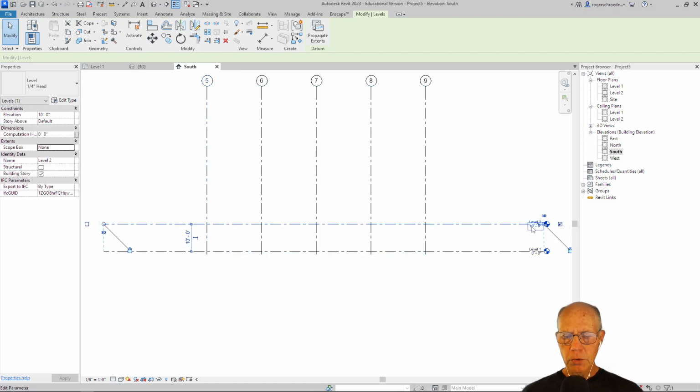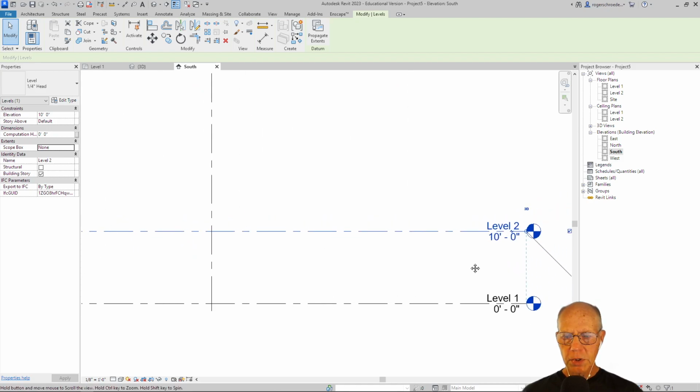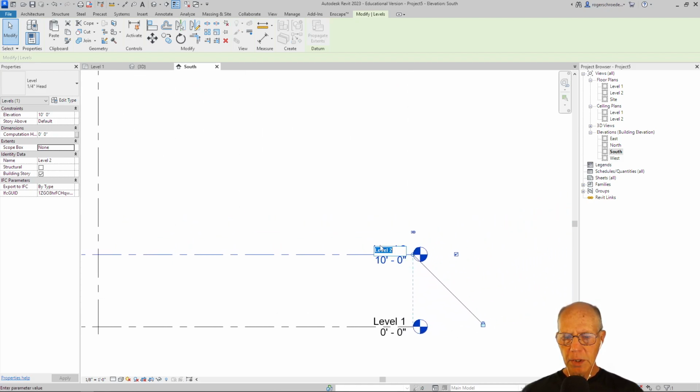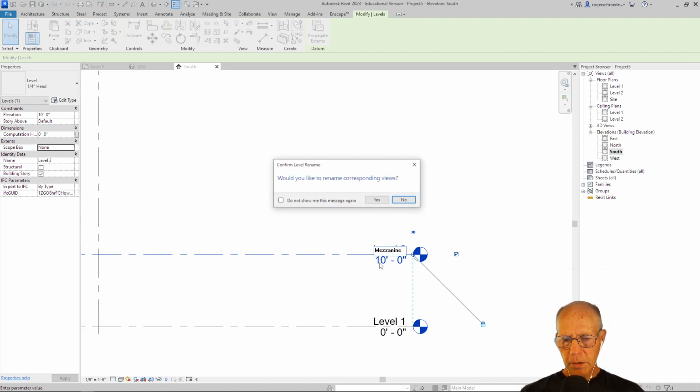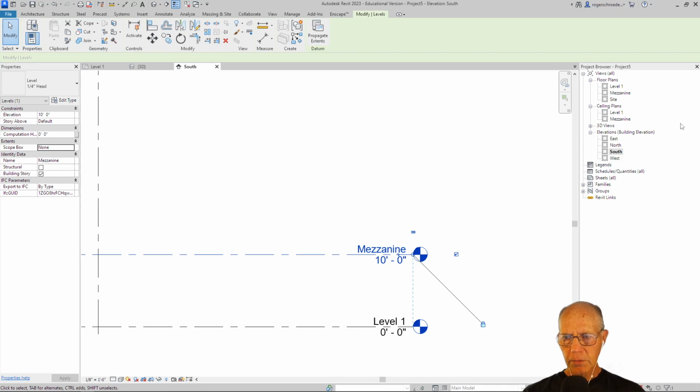Let's make level 2. I'm going to zoom in here. This is a pre-existing level. I'm going to rename level 2 as the mezzanine. Would you like to rename the corresponding views? Yes, we're going to rename the level that way. That's an OK for that.